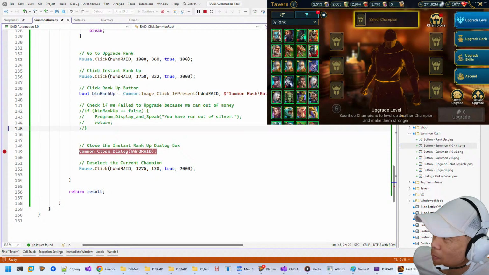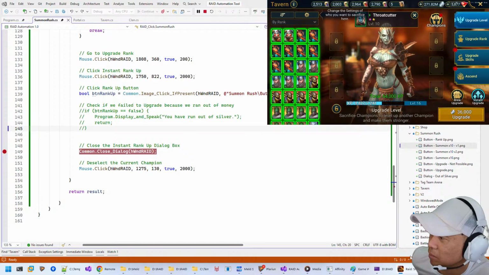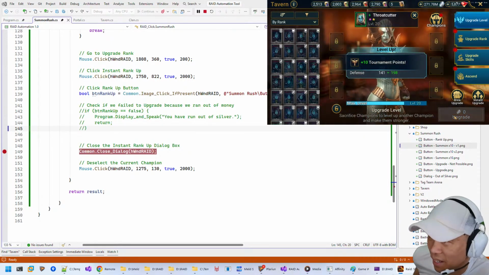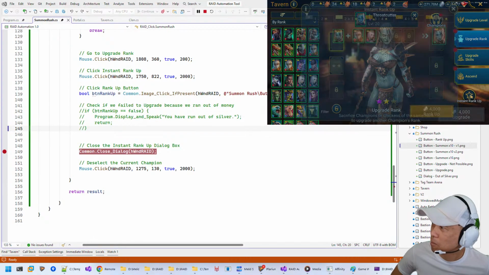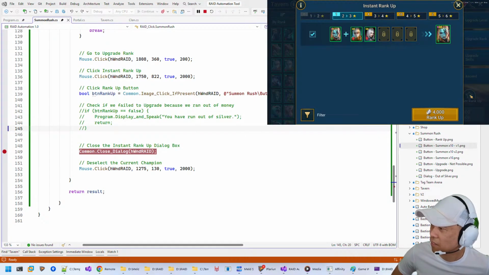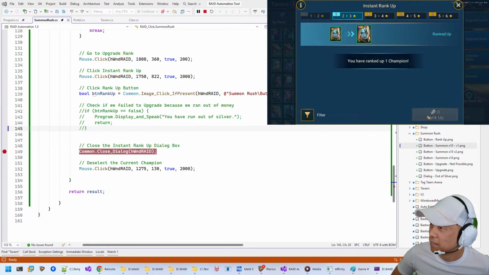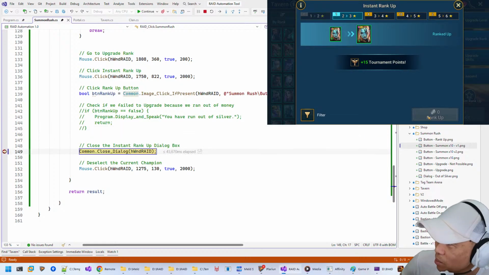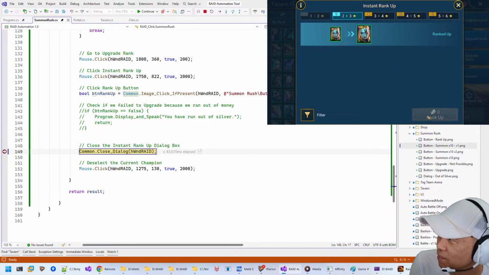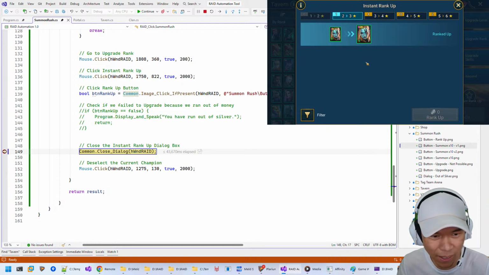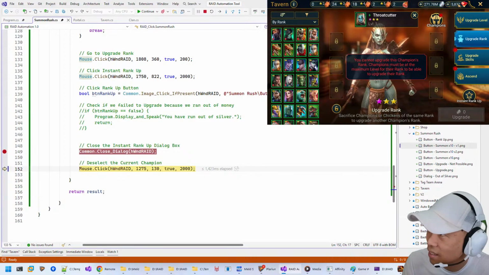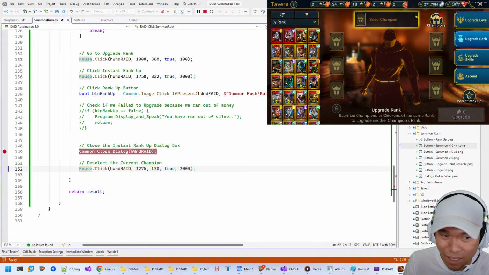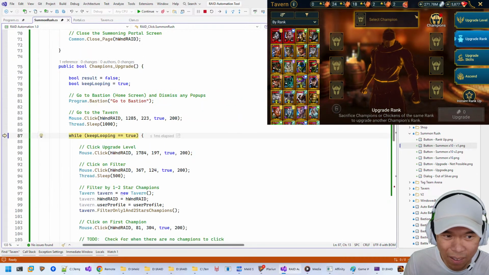Okay. Nice. I could probably lessen some of the delays in the program to make it run a tiny bit faster, but it's fine. Okay. Oh, okay. I put a breakpoint, so okay. It's gonna deselect the champion, and it's gonna repeat, rinse, repeat.